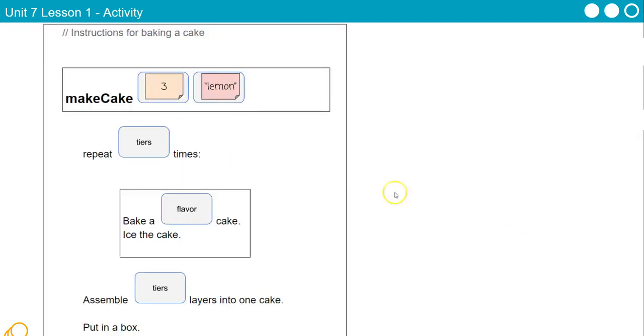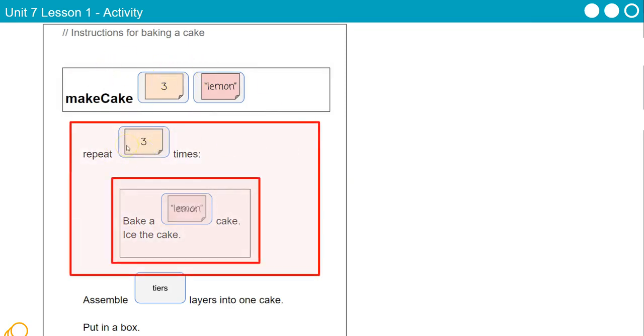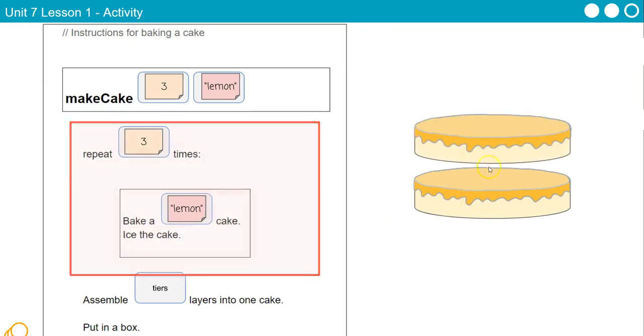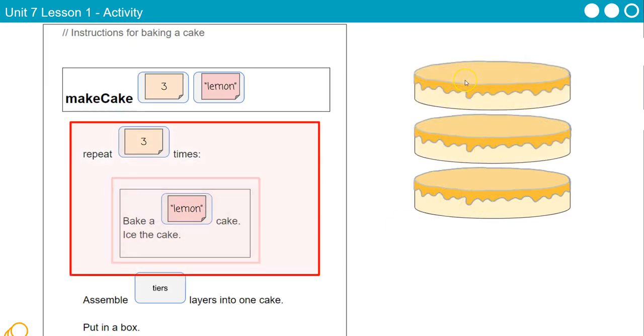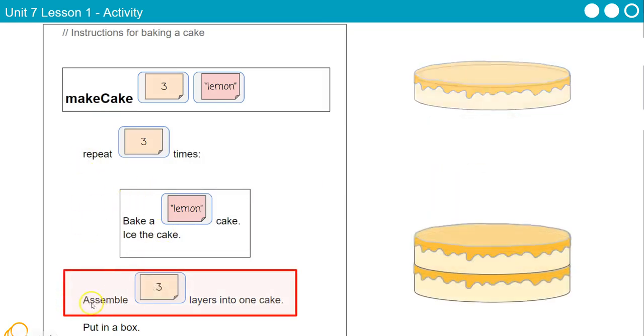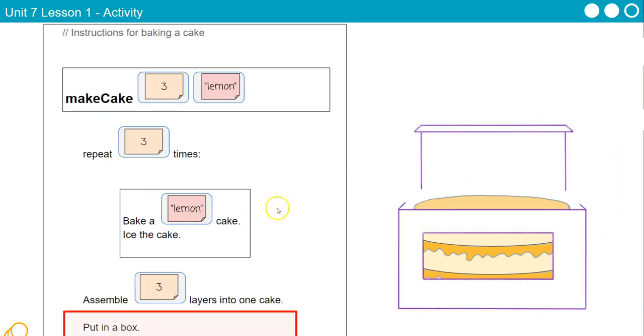So if we're running through this visually, I've called the function. So it's going to repeat 3 times, and each time it's going to make a lemon cake. So I got my first layer, my second layer, my third layer, and then my loop is done, so it's going to assemble the 3 layers into 1 cake. Right, and then it says put in a box, so it's going to put that cake in a box for me.